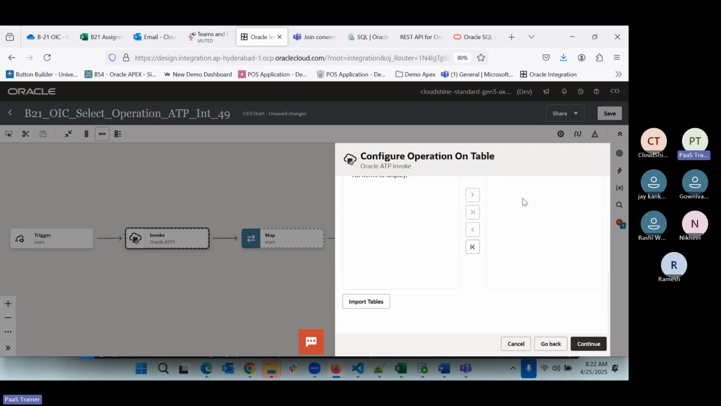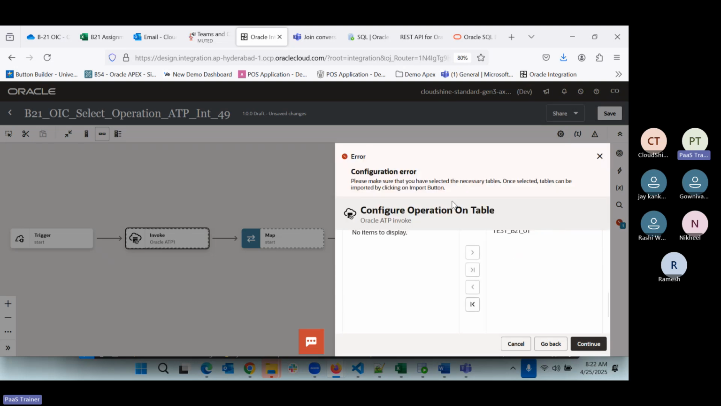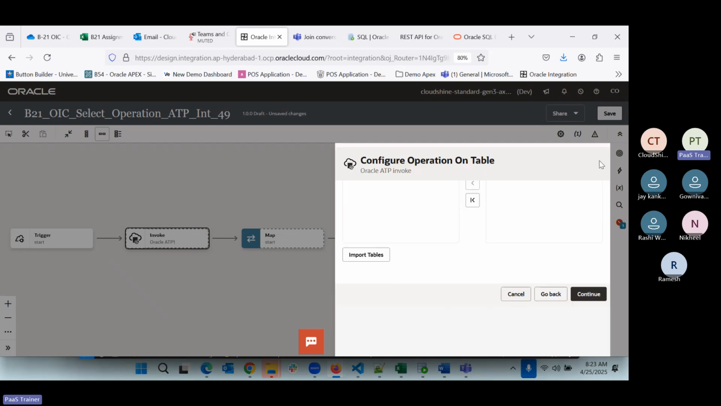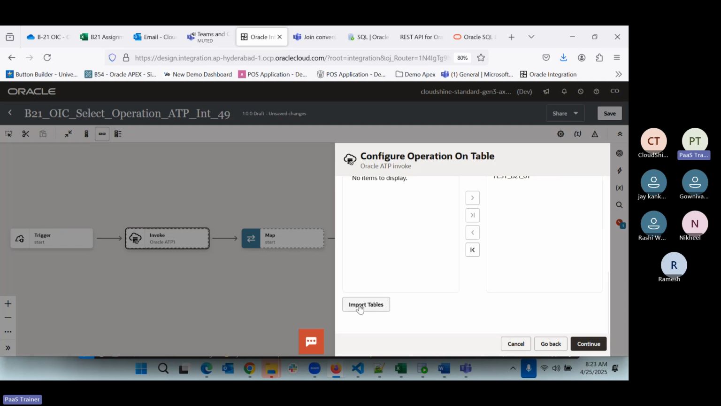Now after this, we don't have to press continue directly. After the selection of the table, we have to use the import table. If I press continue directly, we will get an error. You may ask, I have selected the table, so why am I getting an error? It is because after selection, we have to click on import table. It is mentioned here also: please make sure you have selected the necessary table, and once selected, the table can be imported by clicking the import button. It means we have just done the selection but not imported it. So we say import table.